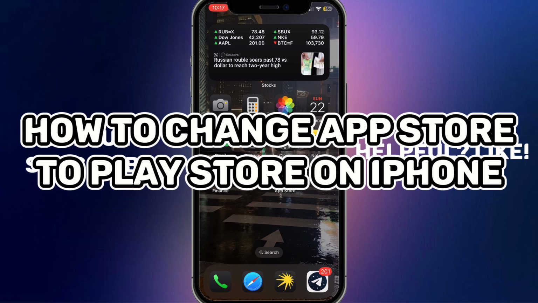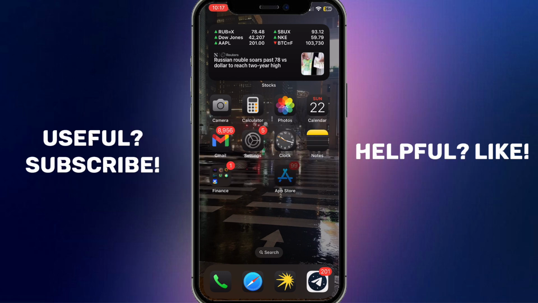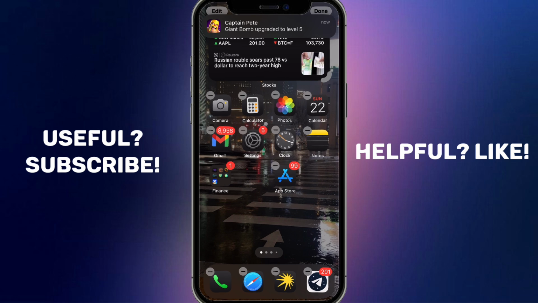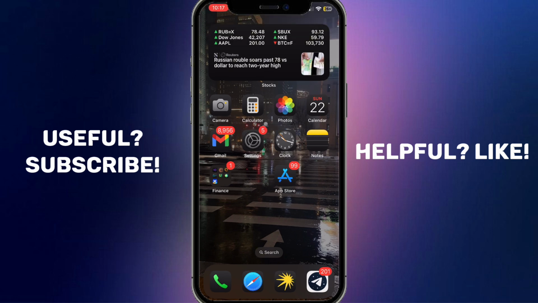in this video I'm going to show you how to change App Store to Play Store icon on iPhone easily. So as you can see, now I have a default Apple Store icon. I want to change it to Play Store.